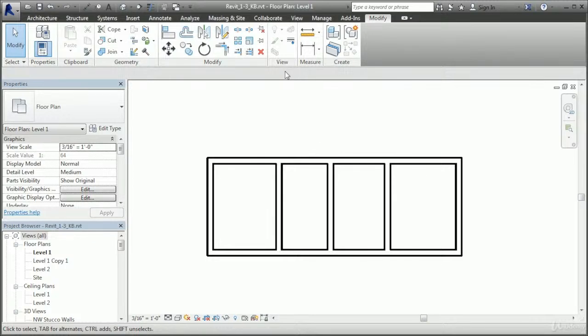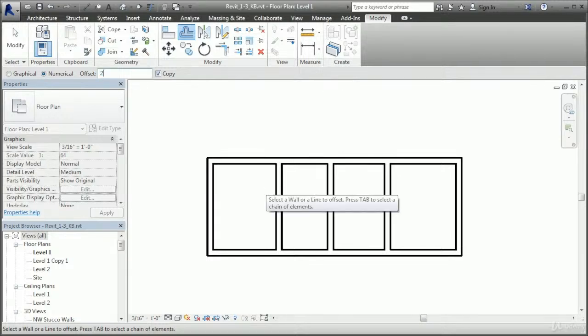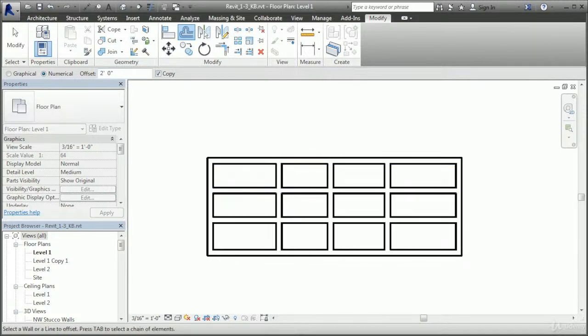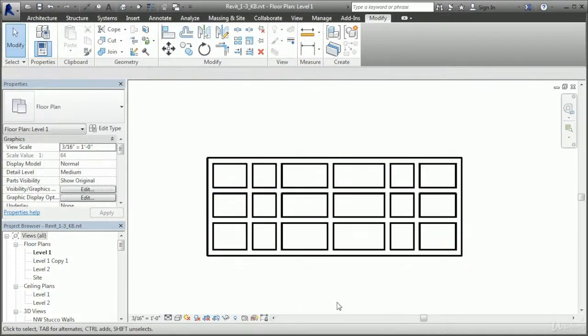The other command that we're going to look at next would be the, let's do an offset next. The offset command lets you copy an object to a specified distance. And you set the distance here on the options bar. I'll set it to 2 feet. And then I want to offset this one down, and then this one down, and this one over, and this one over, and then stop. And all of those offsets were 2 feet.